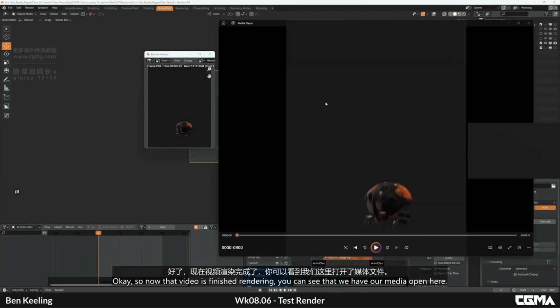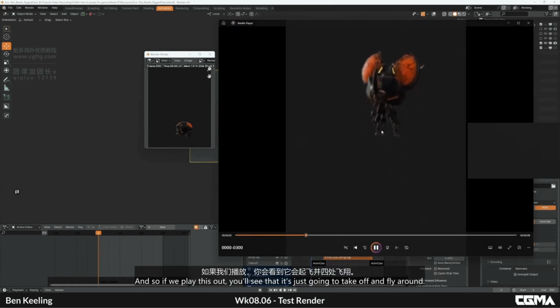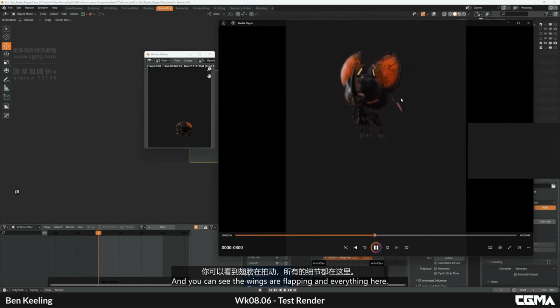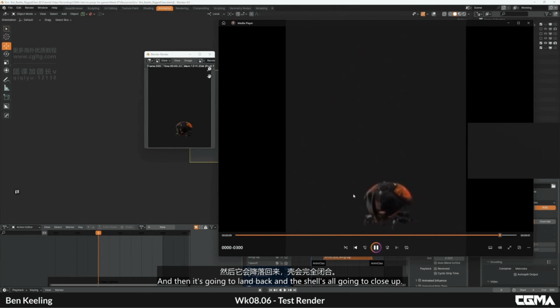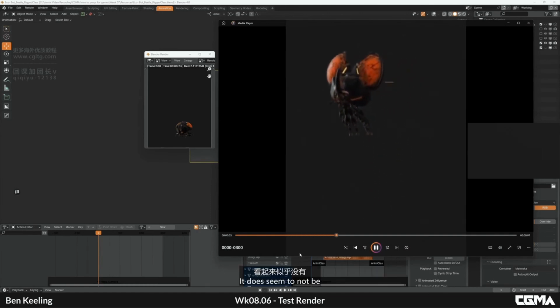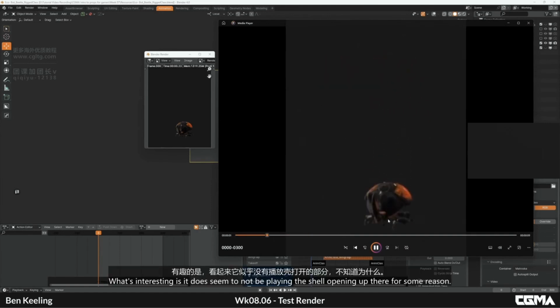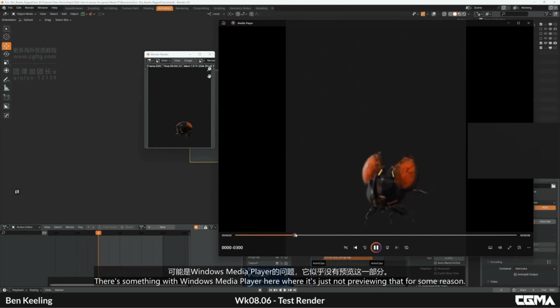Okay, so now that video is finished rendering, you can see that we have our media open here. If we play this out, you'll see that it's just going to take off and fly around, and you can see the wings are flapping and everything here, and then it's going to land back and the shell's all going to close up. So you can see how this animation is starting to look in terms of the frames. What's interesting is it does seem to not be playing the shell opening up there for some reason. Oh no, it is. I don't know. There's something with Windows Media Player here where it's just not previewing that for some reason.